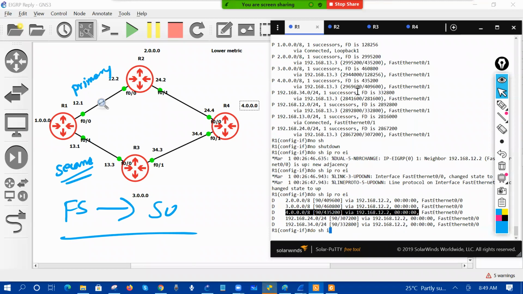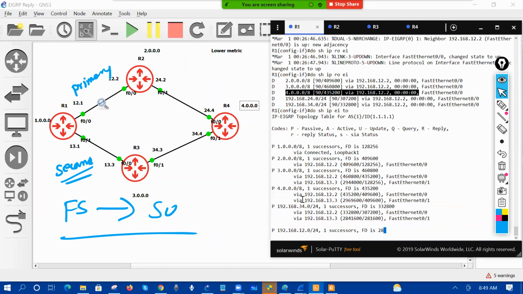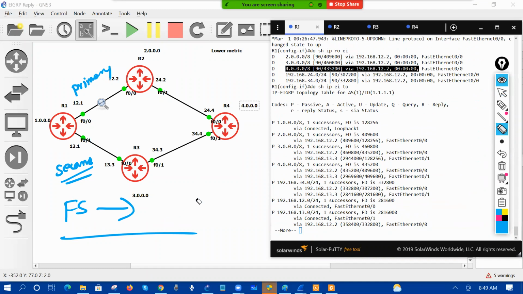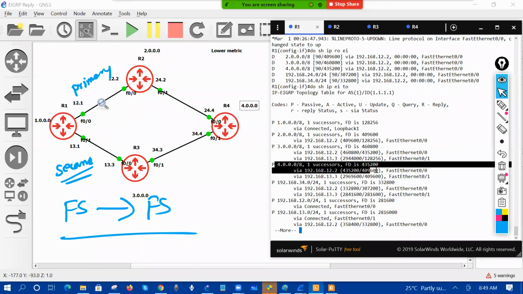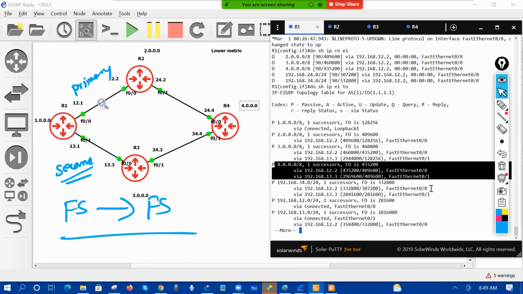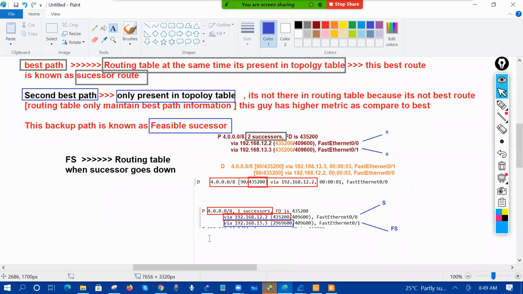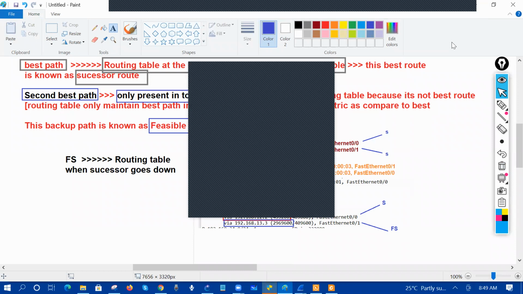And now what happened? This guy again behaves like a successor, because I do have a successor. So in your topology table, we have two types of information. One, we have a successor route, and one, we have a feasible successor route. In case of AD, it will choose the lesser AD value. In case of metric, it will choose the higher metric. Did I say it like this? It will always choose the lower metric.